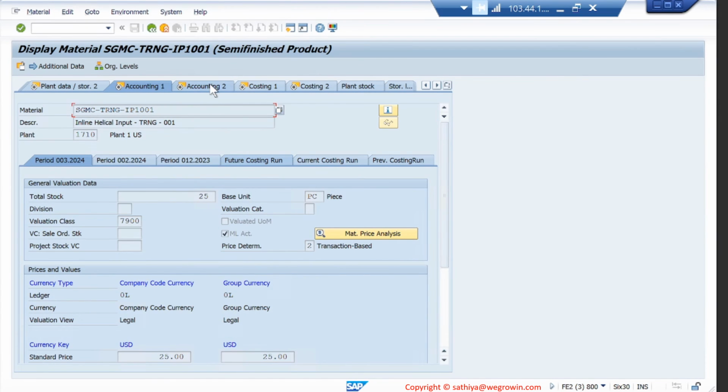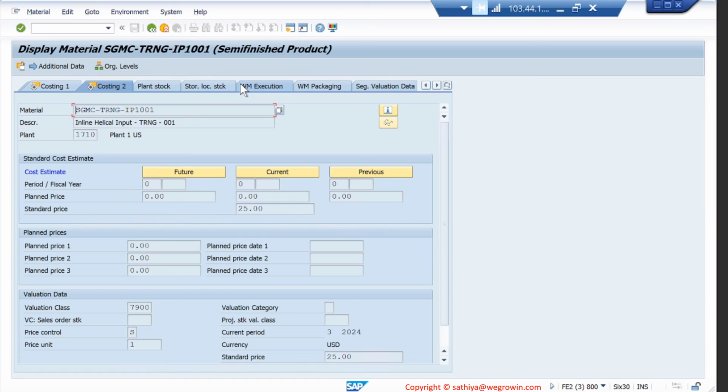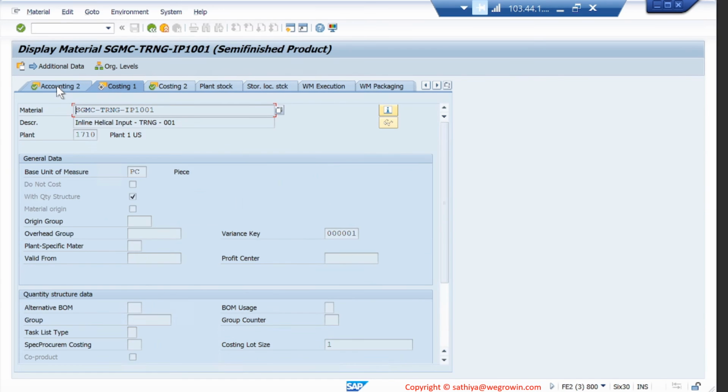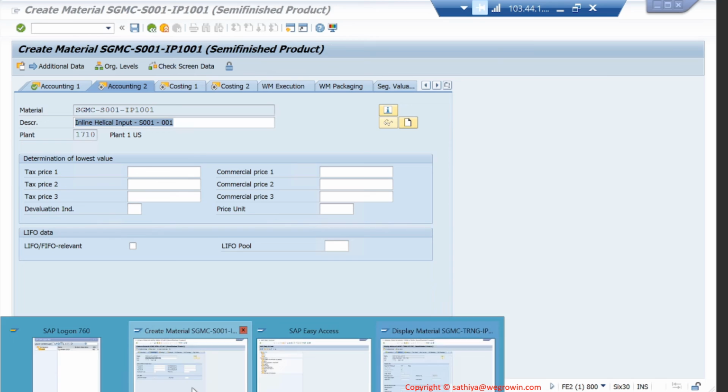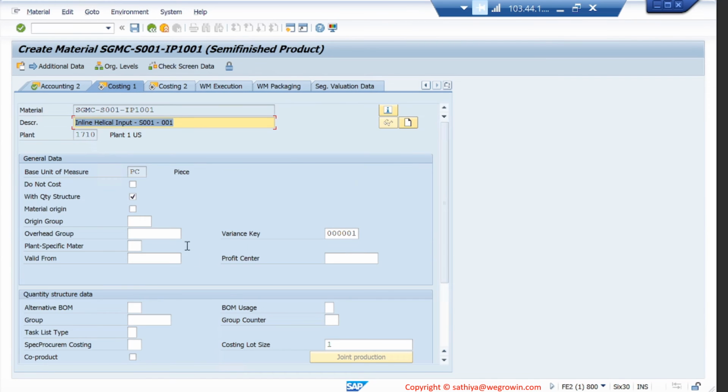Now in accounting 2, there are no details we maintain. Then we go to the costing 1 view. Here the quantity structure is there, variance key is there, lot sizing is there. All these things will also be automatically popping up when you're creating it, again based on the material type. So here quantity structure, variance key, and costing lot size are coming there. Those things we verified, these are matching.